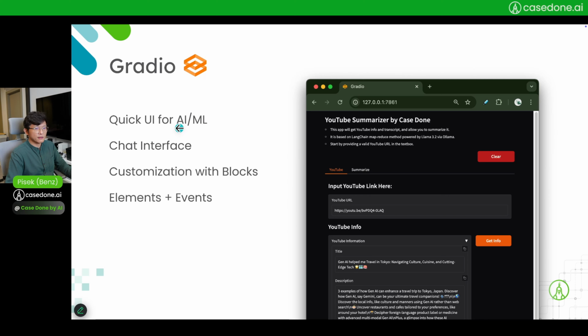And I use it often, even at work as well. So pretty much a quick UI for AI and machine learning. As you've seen before, it gives you a very quick chat interface, ready to use, or you can actually customize with blocks.